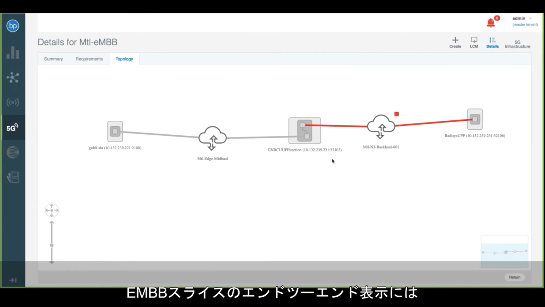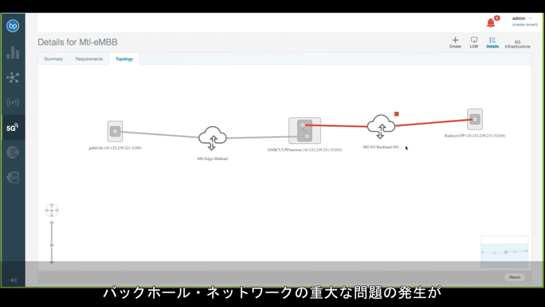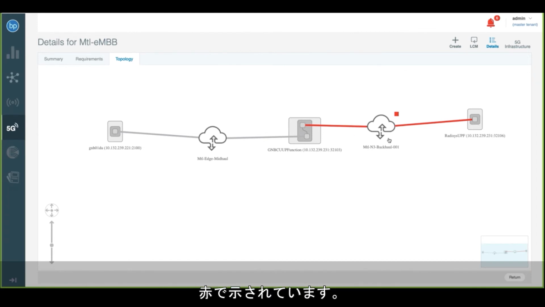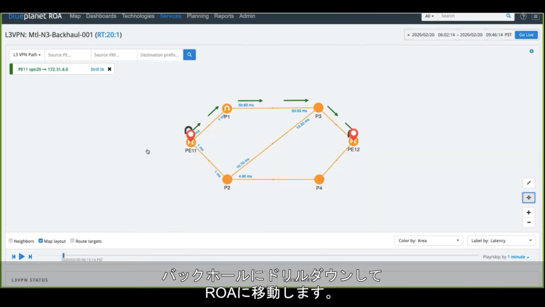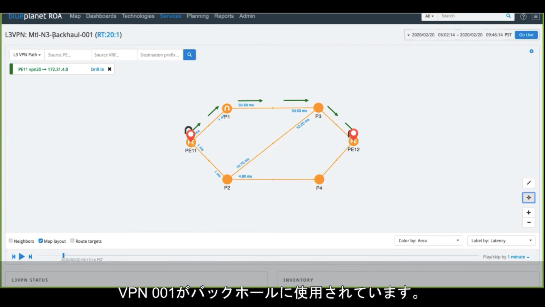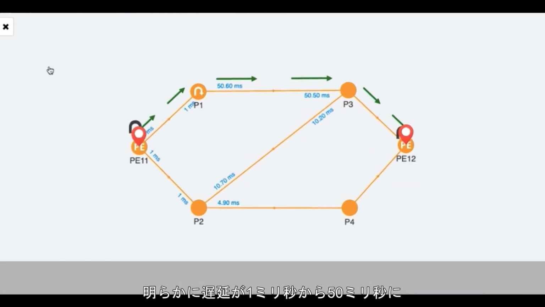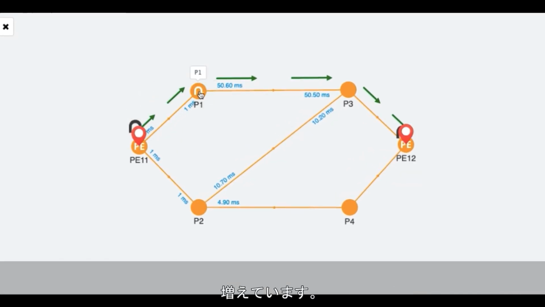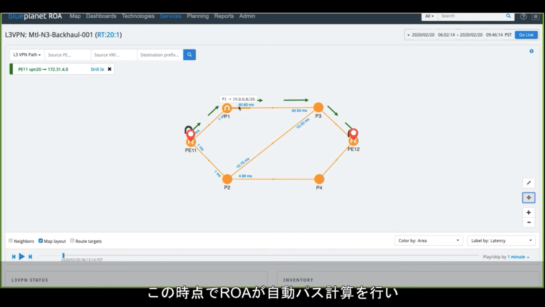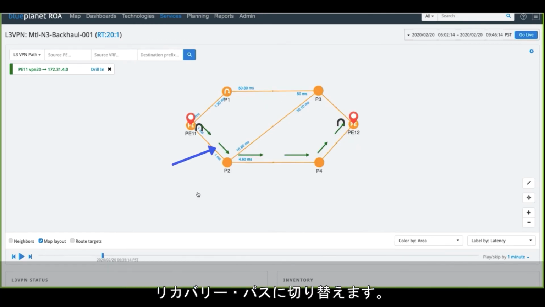Using the end-to-end view for the EMBB slice, we see that there is a critical problem in the backhaul network, highlighted in red. Drilling down into the backhaul takes us into ROA. We can see the VPN 001 used for the backhaul and can clearly see the latency has increased from 1 millisecond to 50 milliseconds. At this point, ROA does automated path computation and executes a recovery path.